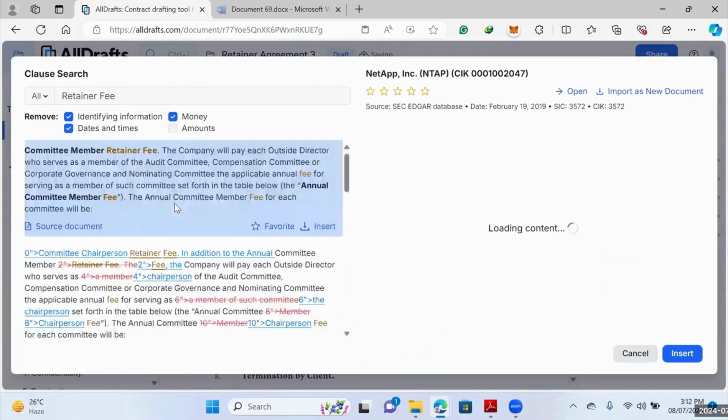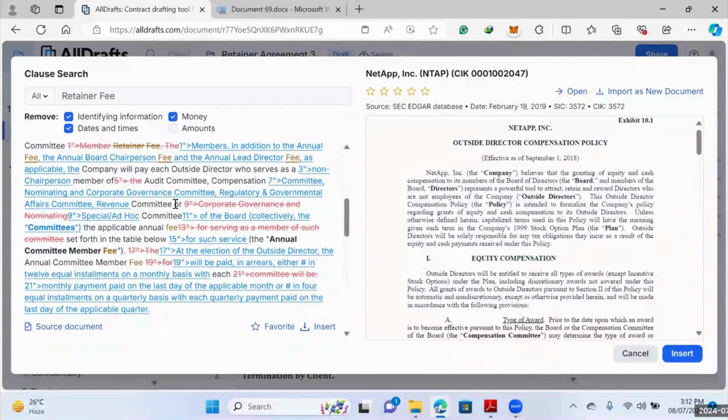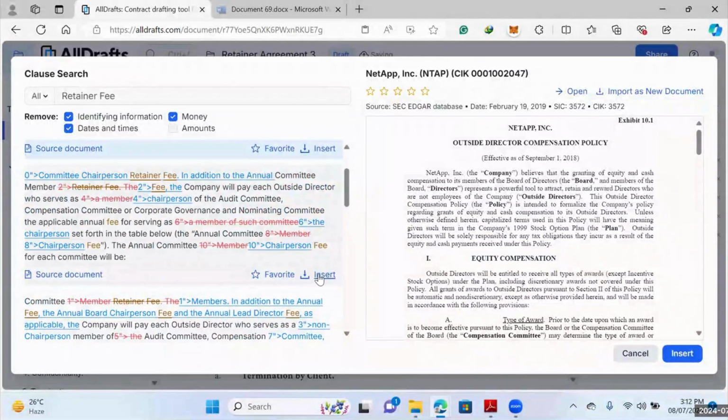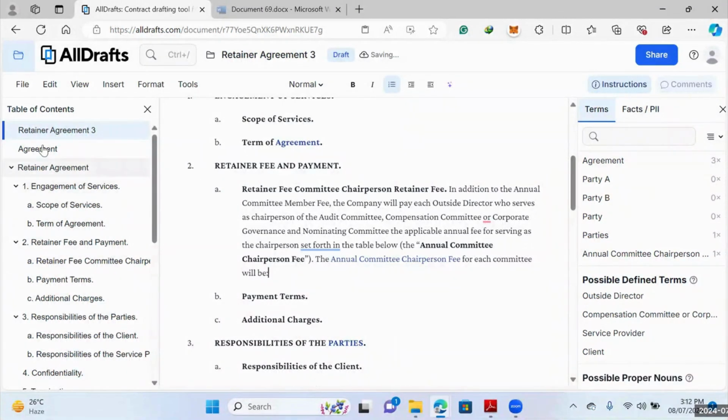So obviously there are different variations of the same clause that you're searching for, and it has this redlining feature for you to show you the differences between the variations. And then all you have to do is hit insert. There we go. And then again, it will automatically hyperlink and define terms for you, add certain features to the table of contents. So no need to do that. It will automatically add that for you and automatically add the terms feature for you.